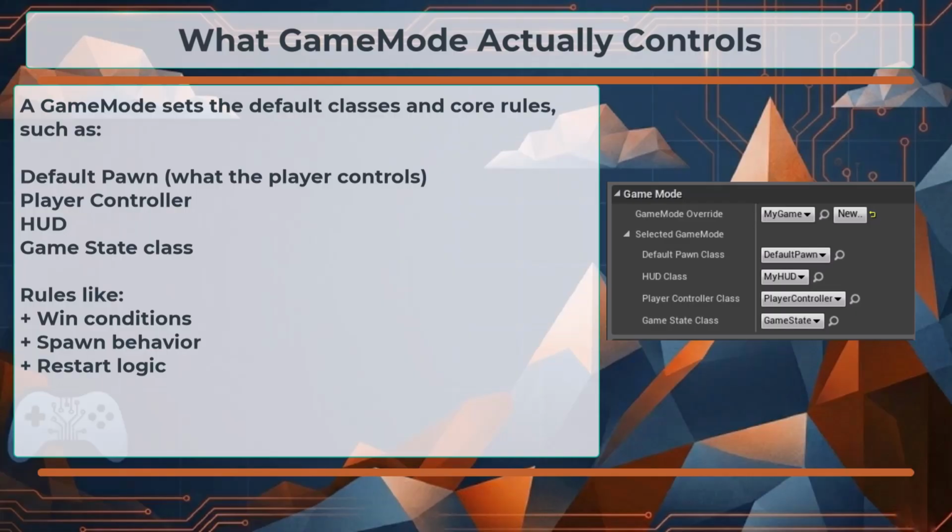And then we have the player controller class, and then we have a HUD, which is the heads-up display in the game. And then we have the game state class. And then there's rules, for example, win condition, spawn behavior, and restarting the logic of the level.